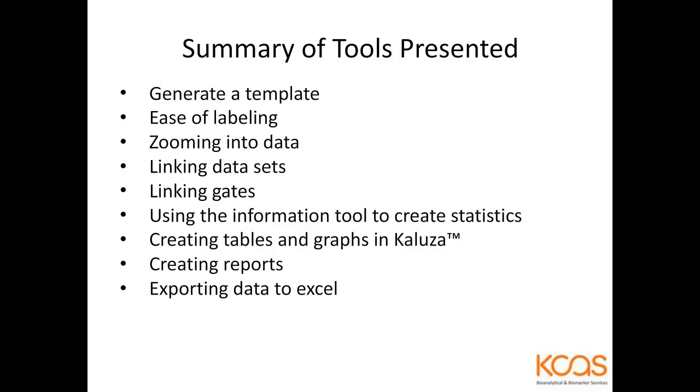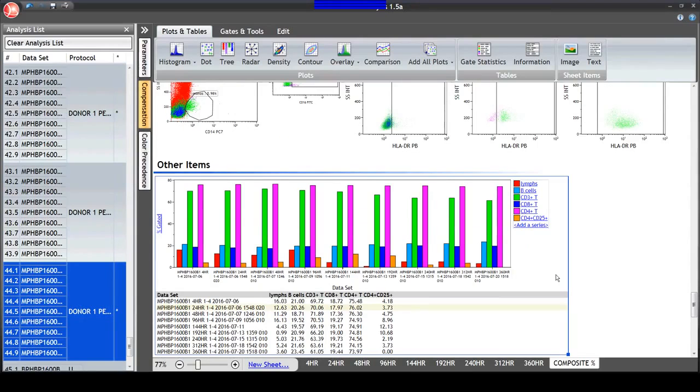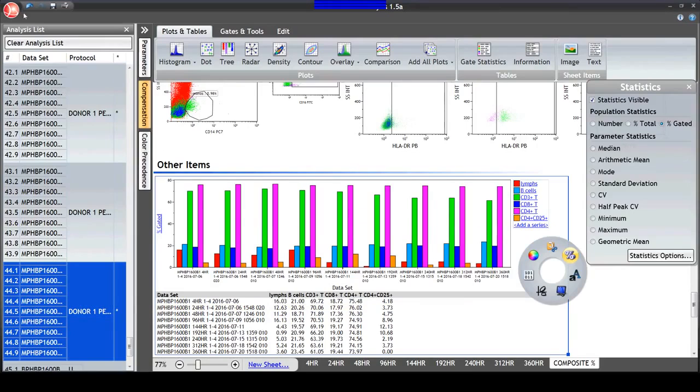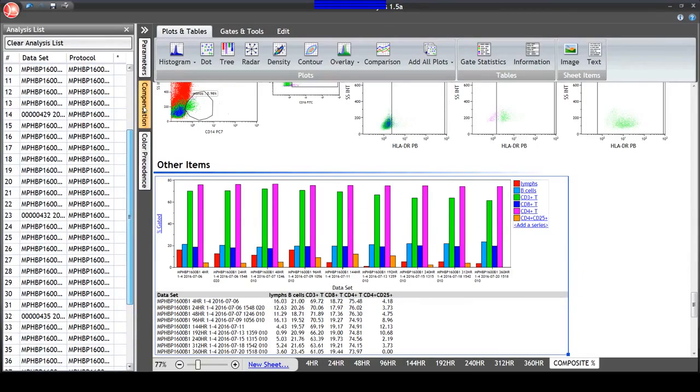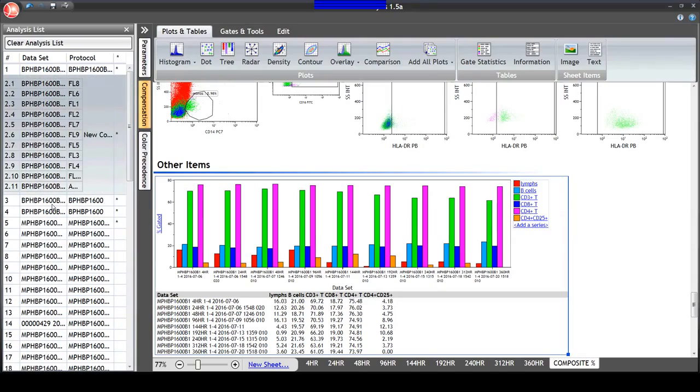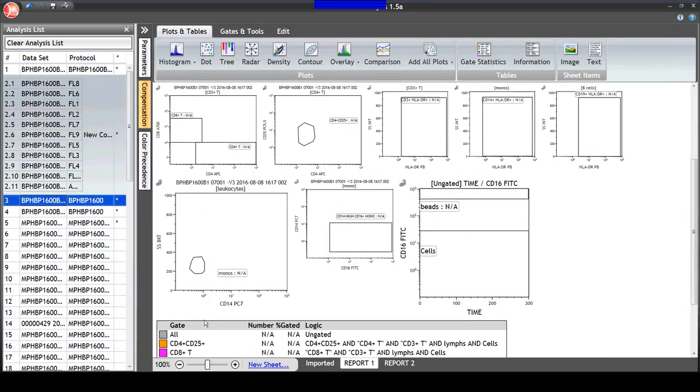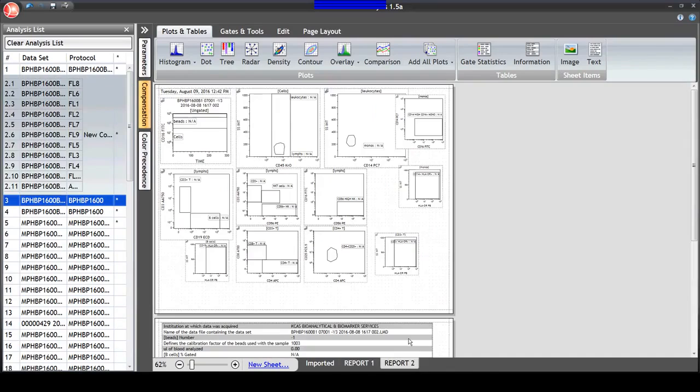Creating data tables and graphs using Kaluza. Creating reports, and then exporting data to Excel. So I see that we missed covering exporting data to Excel. So I'm going to go through the software. All right, so I have this really pretty table, and I have all of this data. Can I export it to Excel? And the answer is yes. Actually, I'm going to go up to the top of the page.